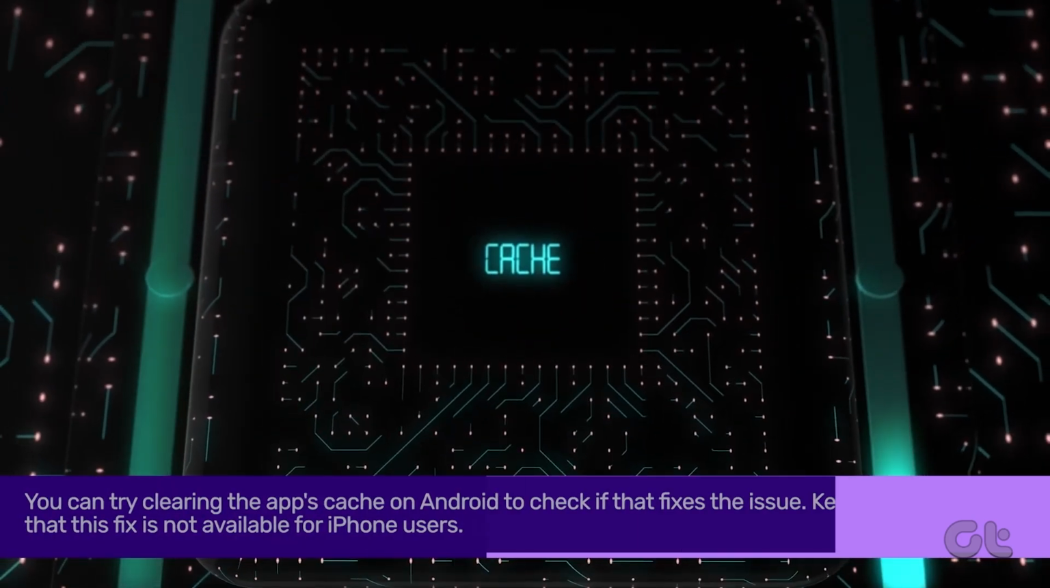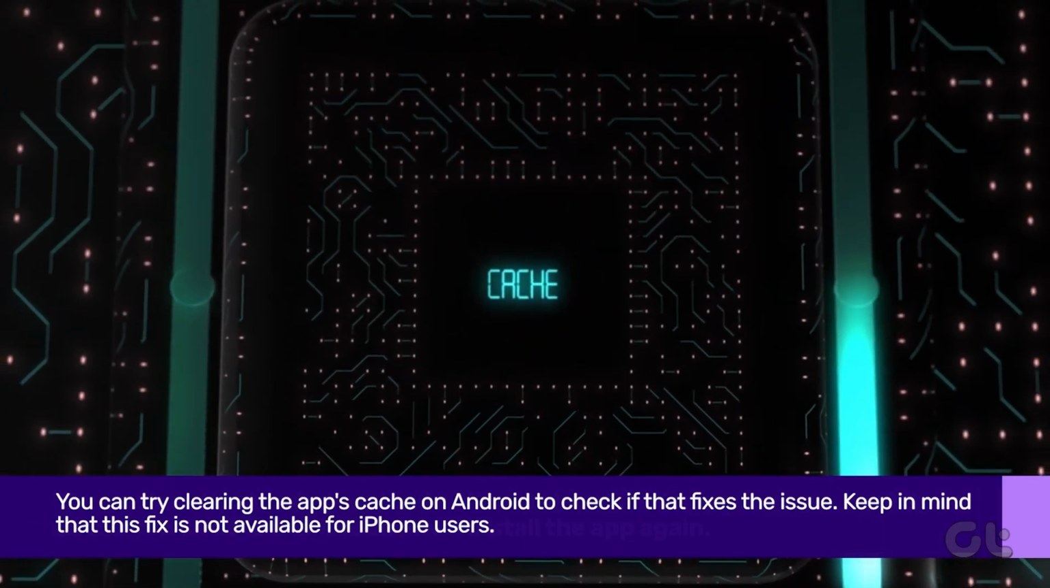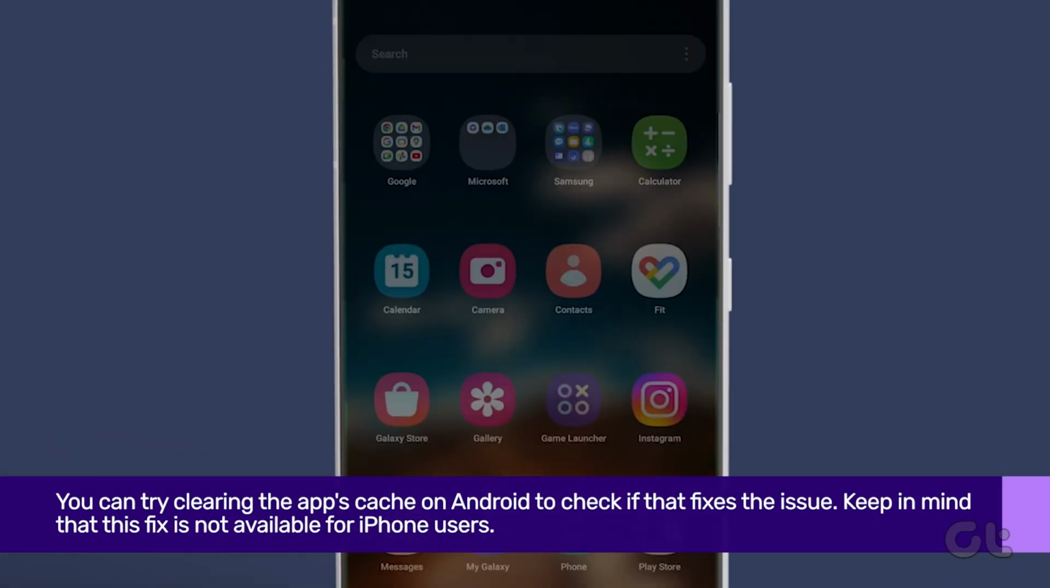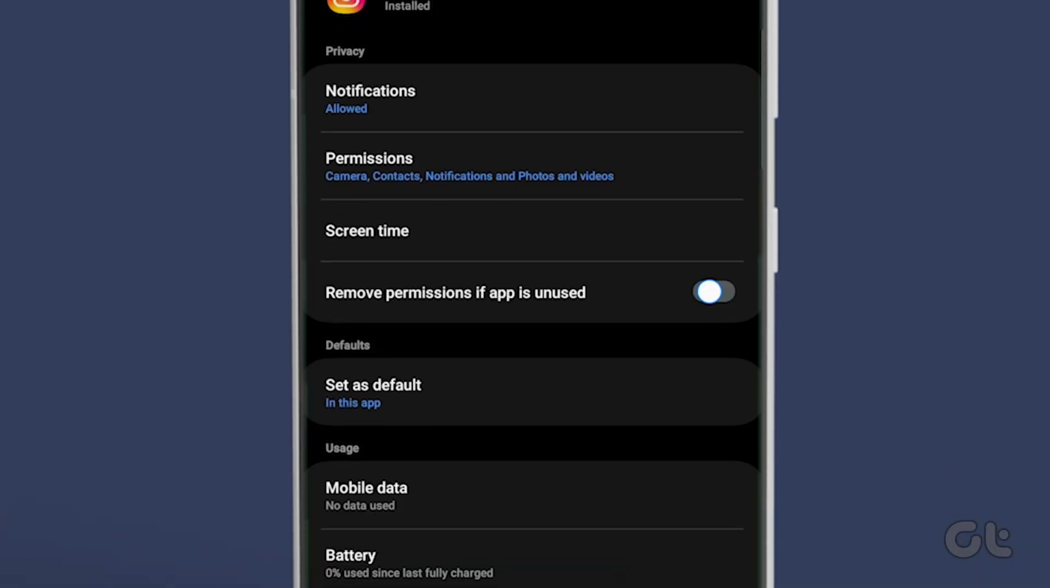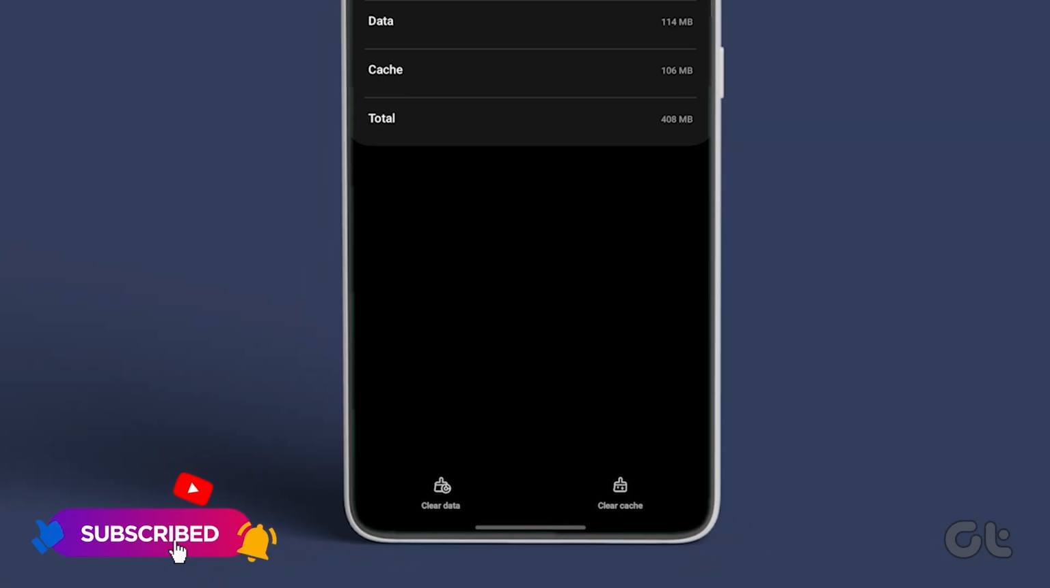If the problem still lingers, it's time to clear Instagram's cache. Press and hold the Instagram app icon, tap on the eye icon or App Info. Navigate to Storage and Cache, then tap on Clear Cache.